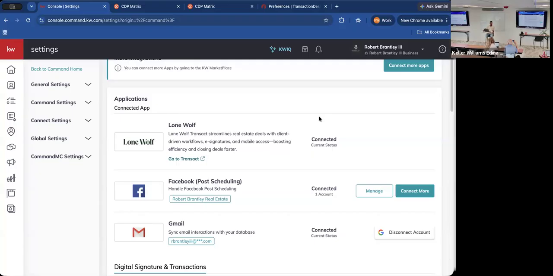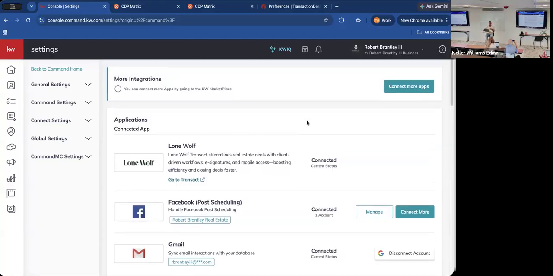So did it connect for you? Oh, okay. So now that you're connected and you're in Lone Wolf, you should see a little status bar here that says connected, current status.